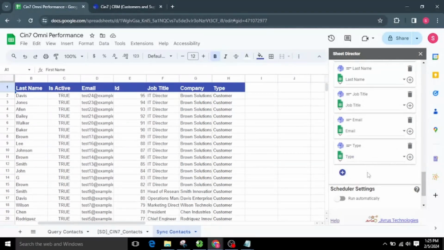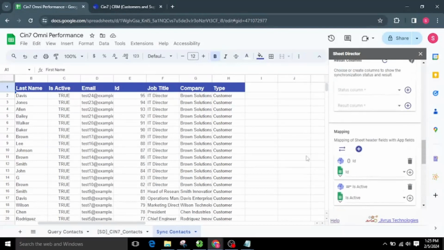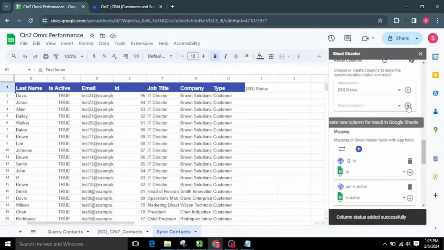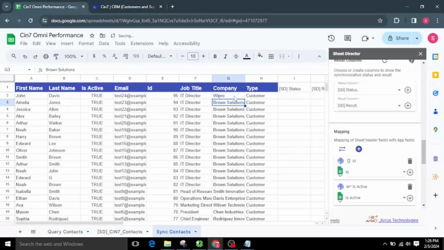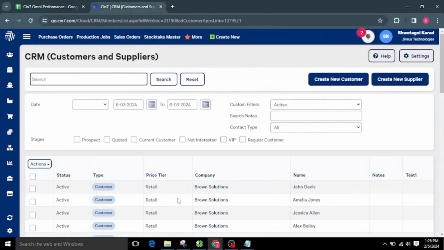If you already have Cin7 Omni data in Google Sheets, then you need to select or establish columns to display synchronization status and results. By clicking the plus symbol, I will add the status and result columns to the sheet, and make any necessary updates to update the contacts. For some of the contacts, I will update the company value to Wipro and update their job title value. You can see the current company value and job title value of one of the contacts in Cin7 Omni.